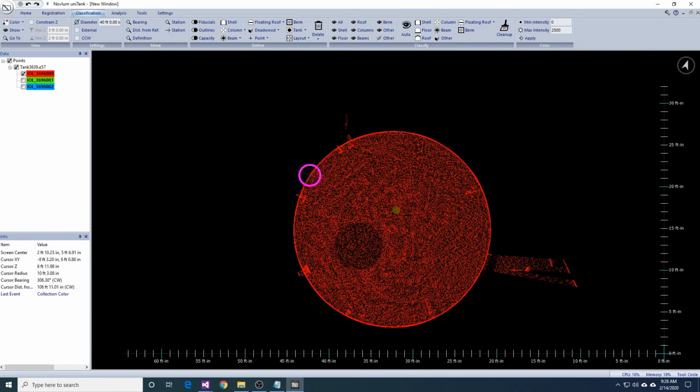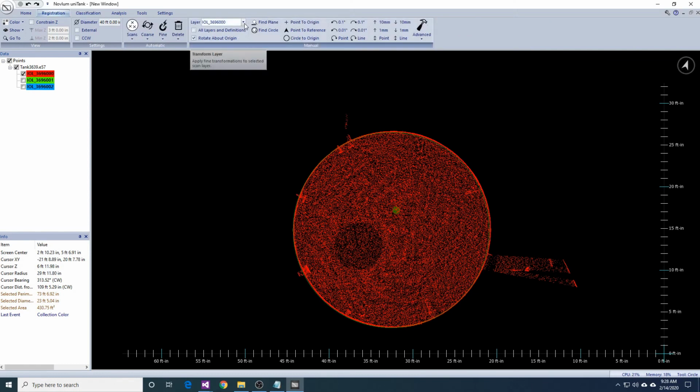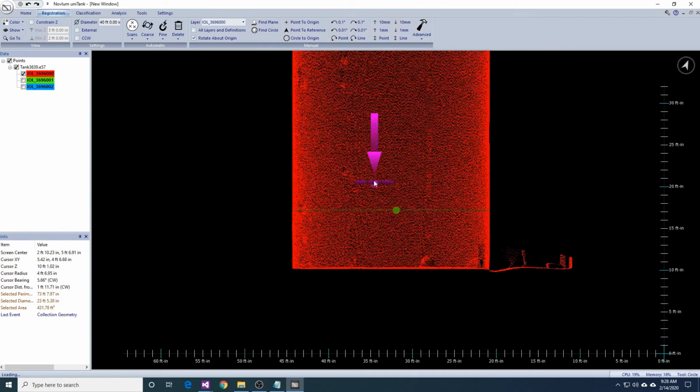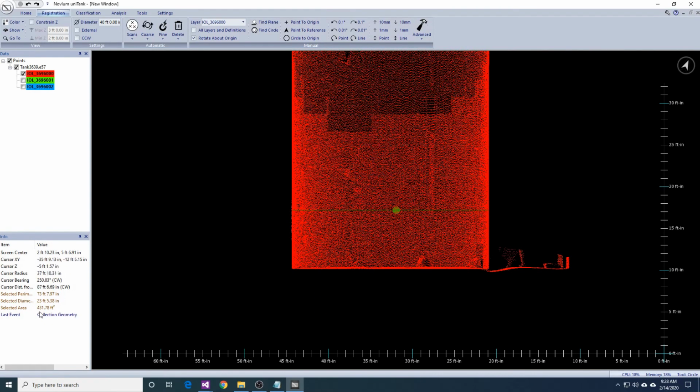I'm going to use the circle tool to draw a circle. Then I'm going to fit that circle to the data, and I'm going to fit it to the first layer. I do not have the all layers and definitions checked off because I want to fit it only to the first layer. So the circle now is fit, and now I have an estimate of the radius, which is 23 and 5 inches. So I'm going to put that up here. It just has to be approximate.